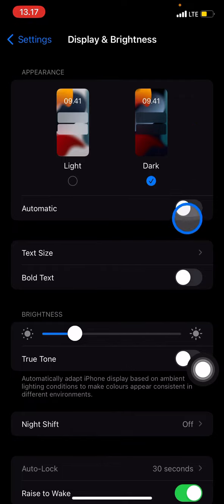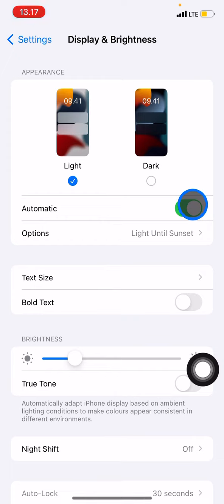You can also choose automatic, so that it adjusts to the time of day on your phone. The phone will be in light mode when the activity starts in a day, like morning into afternoon, and it will automatically change to dark when it starts entering the evening. So that's how to change the theme on your phone.